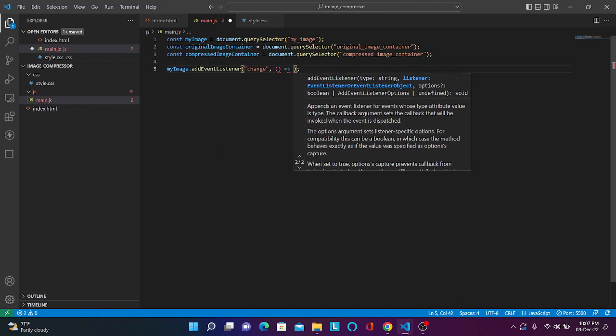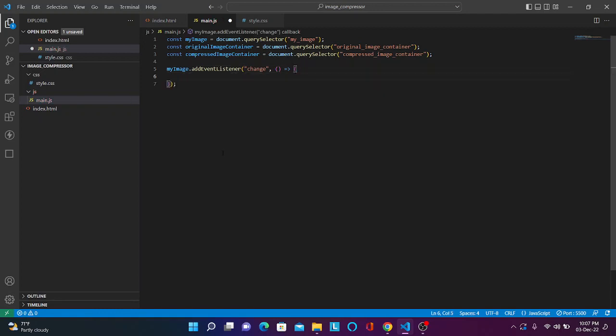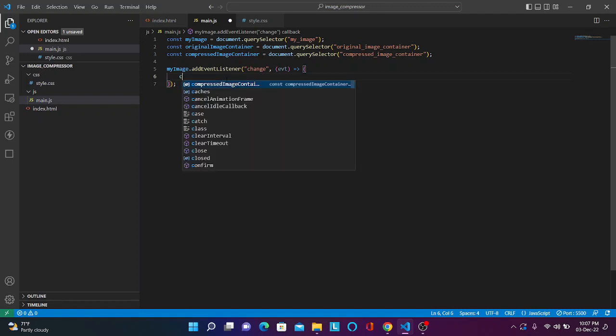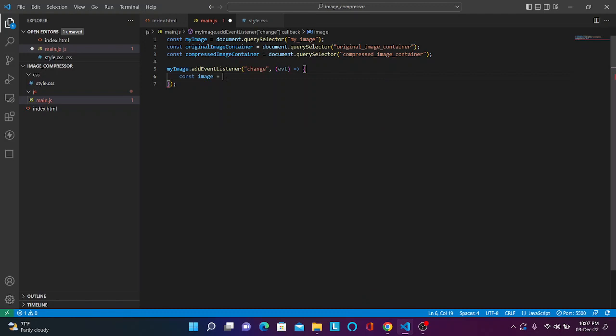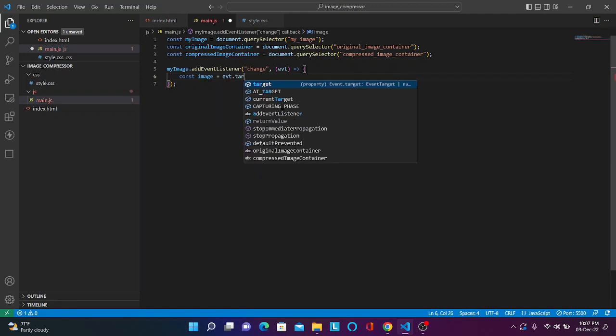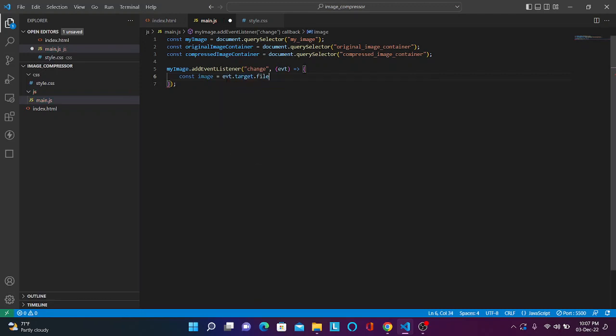We'll write one method on this. In this method, what we will do now, we will take this event parameter, and then we will get the image reference here by using evt.target.files[0]. So this will be an array, so I'm taking the first one because we are selecting only one image.